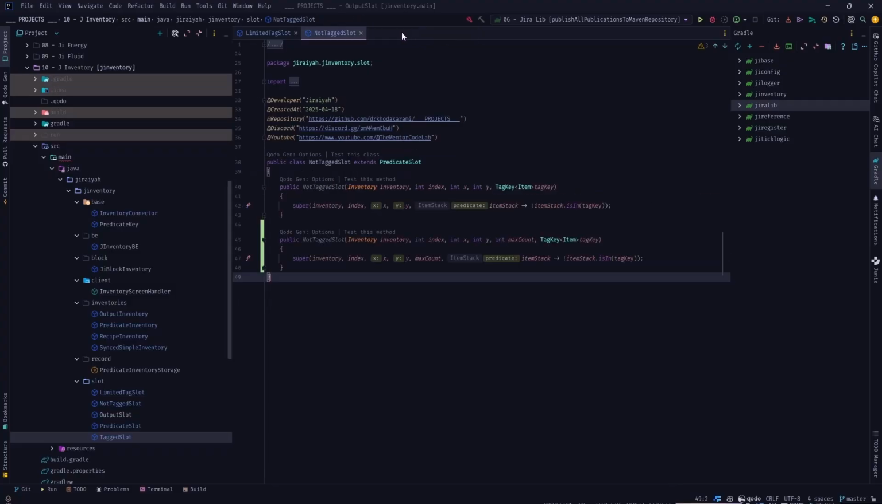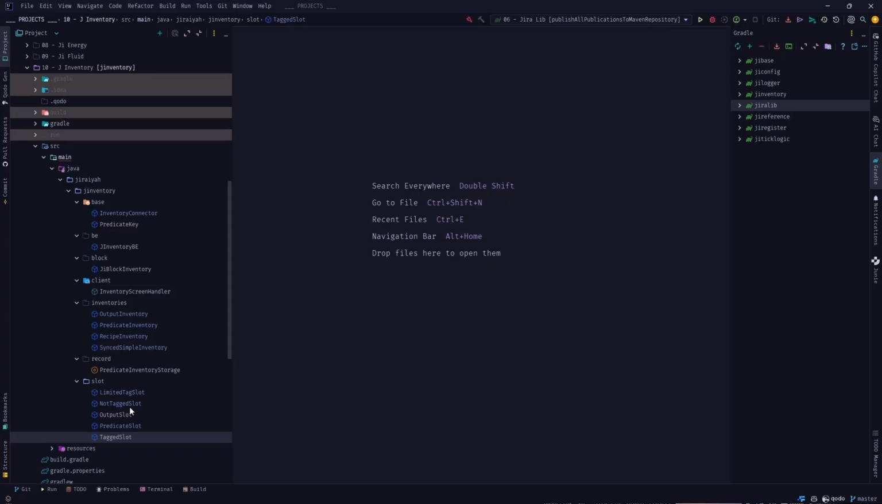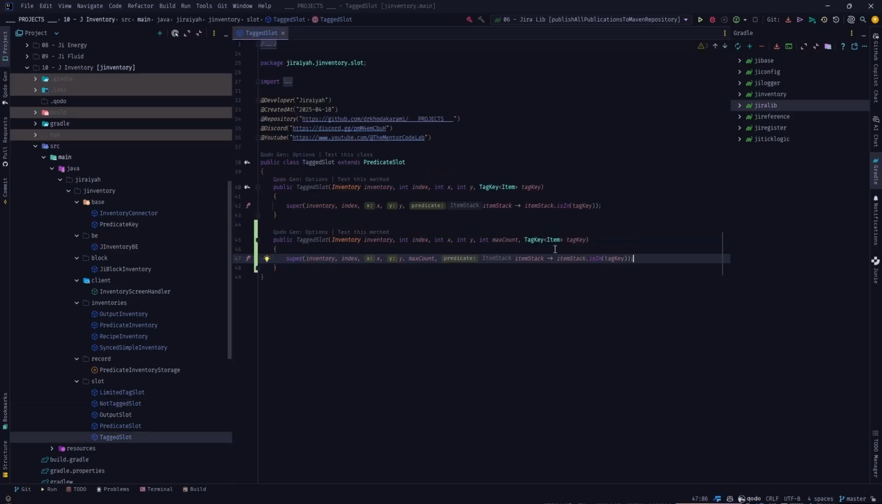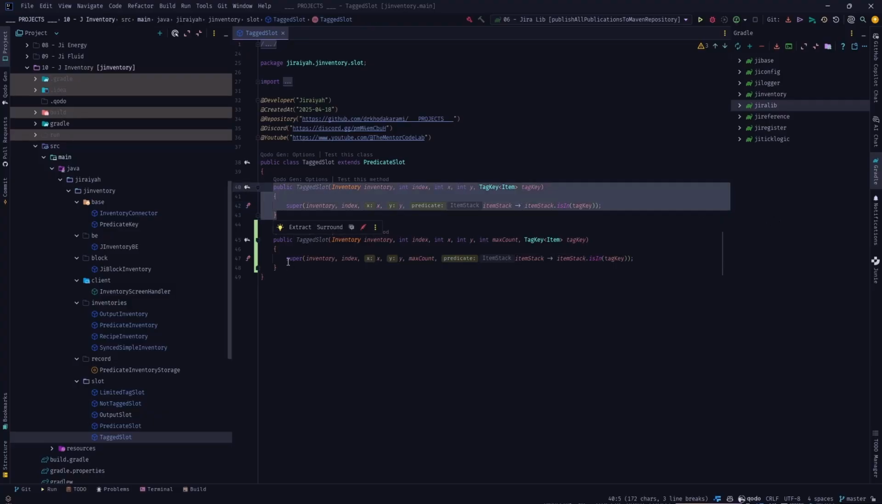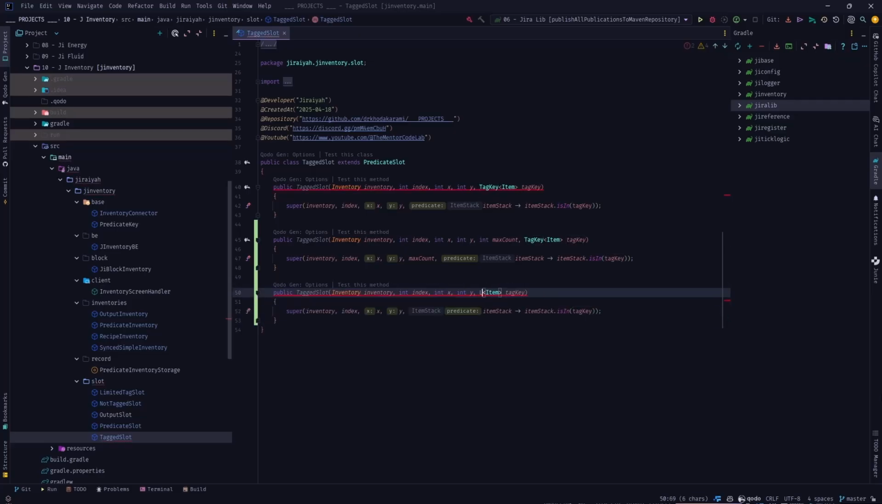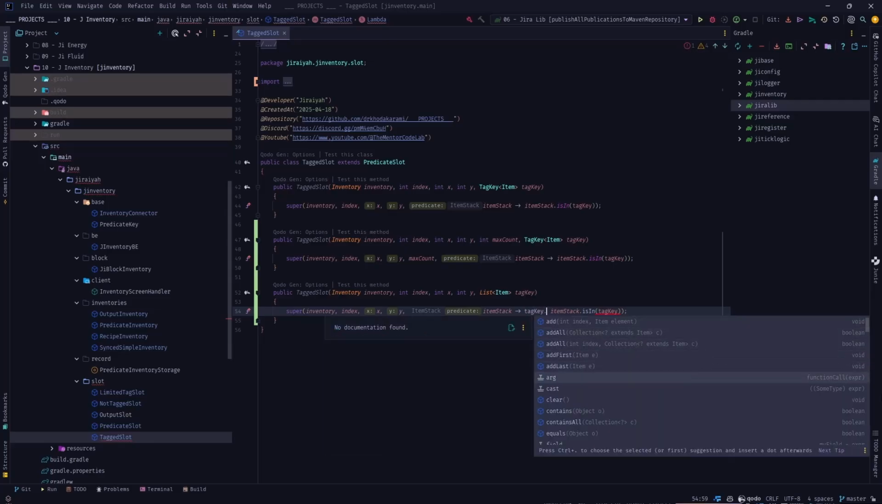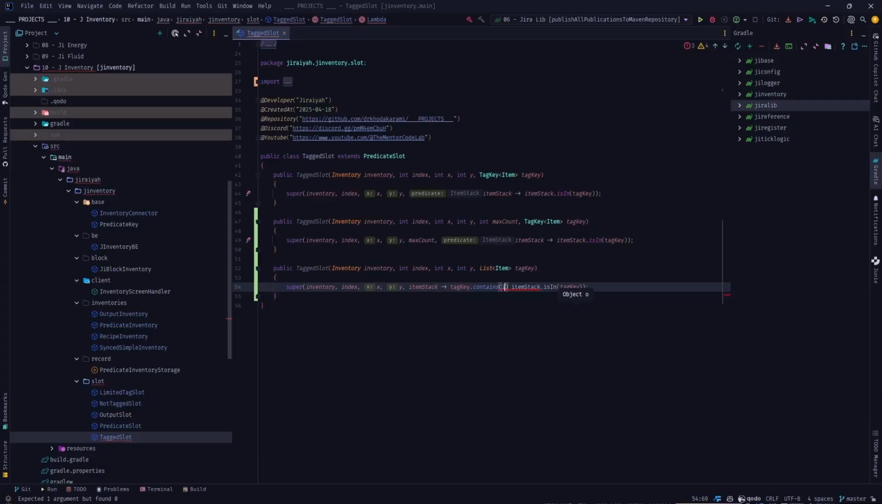Now, I was thinking about having another one, and that would be to accept a list of items, and it is not tags actually, but the concept is similar. So instead of getting a tag key, we would get a list of items, and we would check that if the stack is actually inside the list of items. Let me do a test here fast. So if I add a list, yeah, I thought so. Here we should change things and say tag keys dot contains the object, and here we say item stack dot get item, because that's a list of item there.